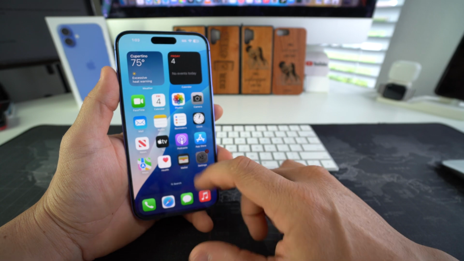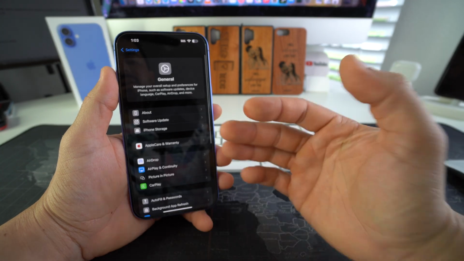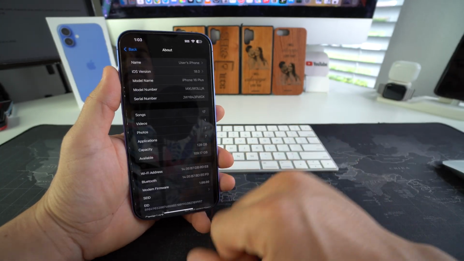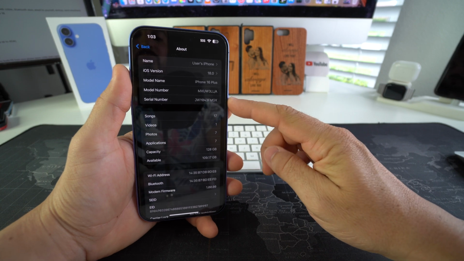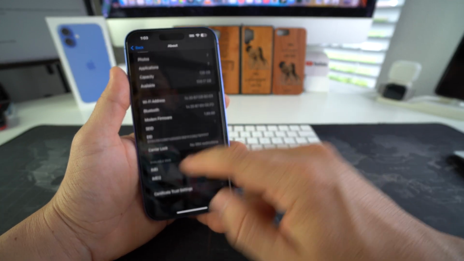So we're going to go to settings. Here in settings, we're going to go to general. Here in general, we're going to select about. And here in about, we will have the serial number right here. And towards the bottom, we will have the IMEI numbers.